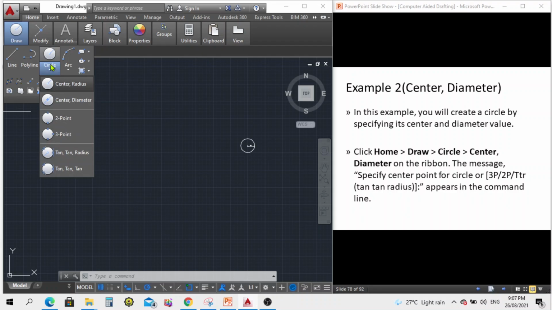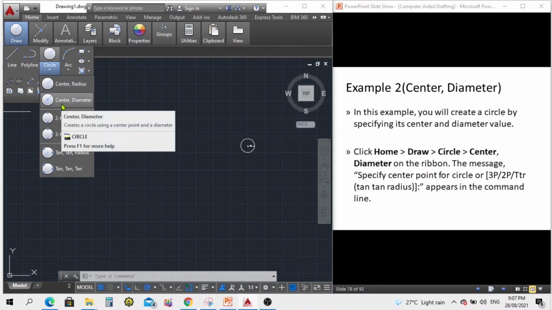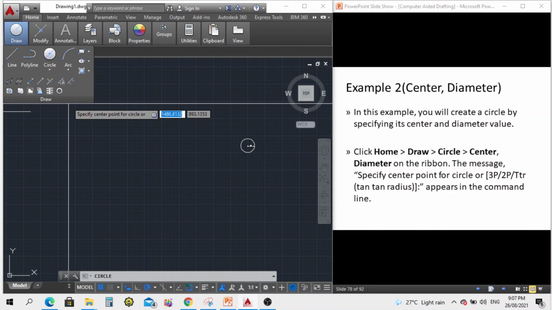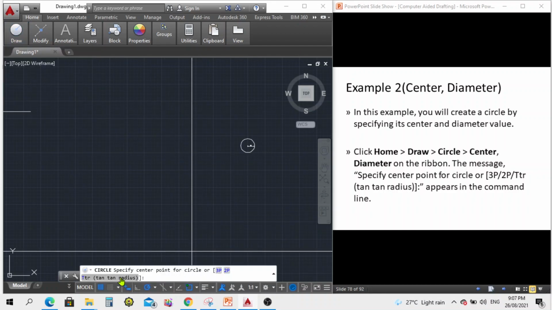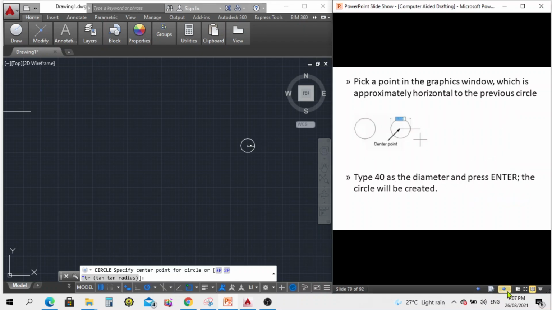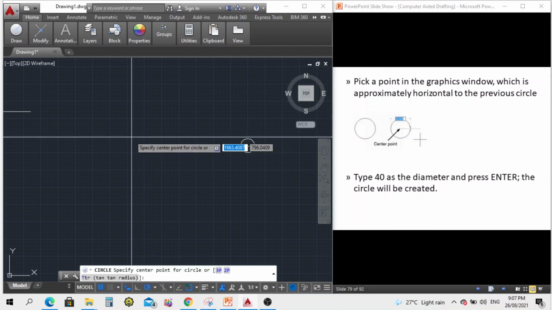Okay, so yung ating method is center and diameter. So, we will choose this one, center diameter. Pag na-click natin to, lalabas ang circle, specify center point for circle or 3P, 2P. Since we are using center diameter, so diameter tayo. So, pick a point. Okay, so dito tayo, pick a point.